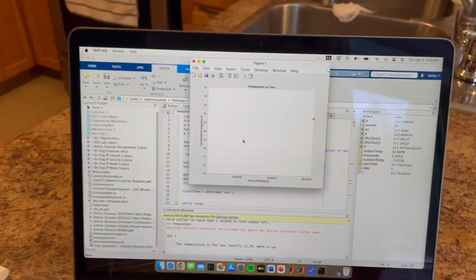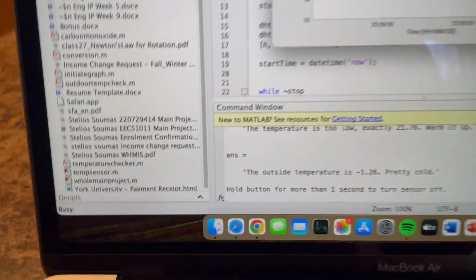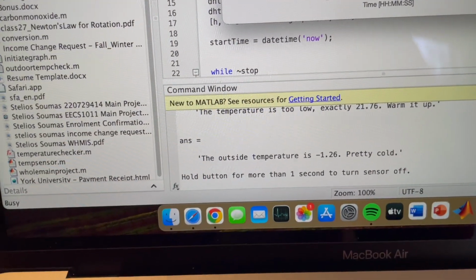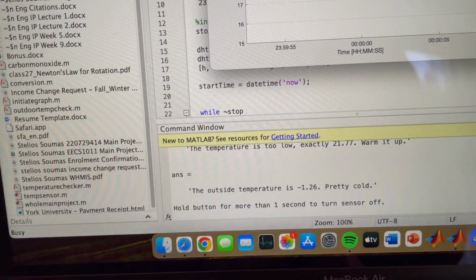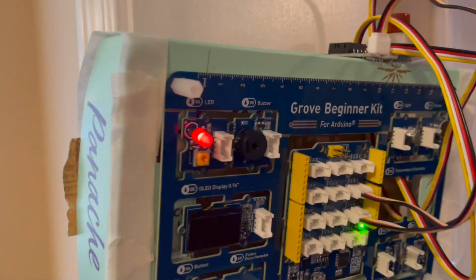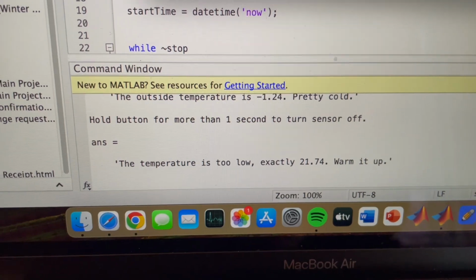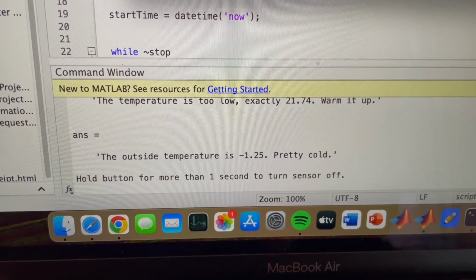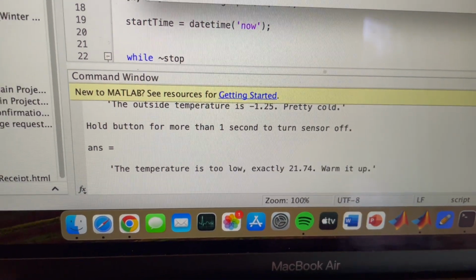If I pick 23, my house is below 23 degrees, the set thermostat. So it's going to read to me first from the Grove. The temperature is too low, 21.77, so it's going to tell me to warm it up. It's also going to display a light on here. And as you can see here, it's reading from the 33 IoT the temperature from outside, minus 1.25. It's pretty cold.